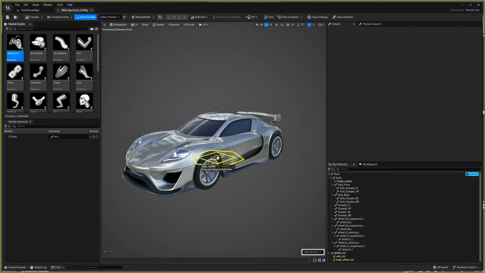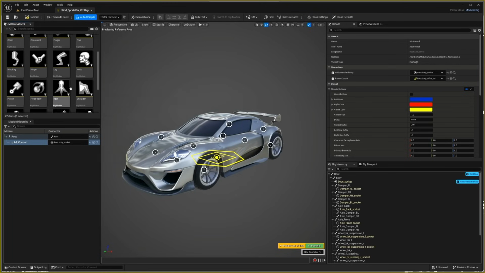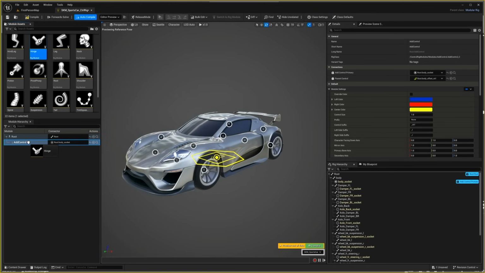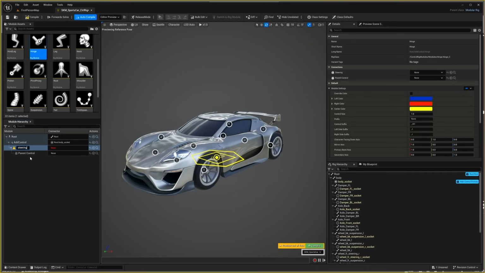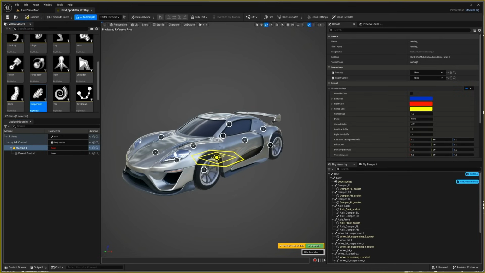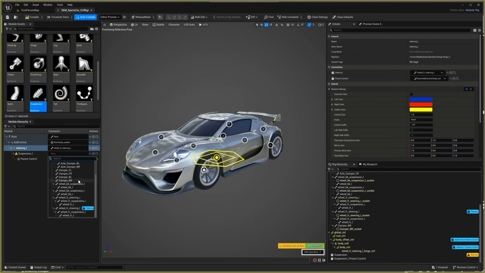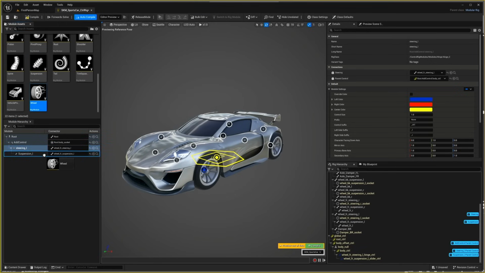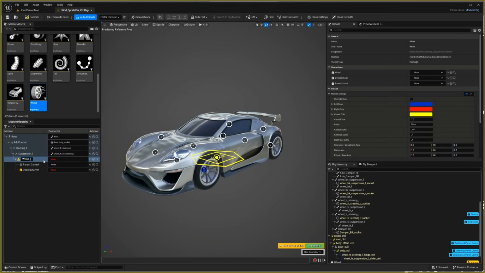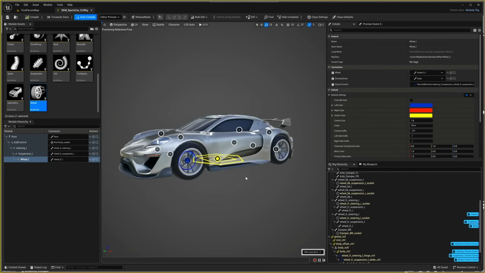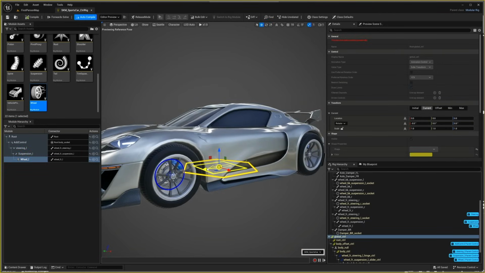So these modules are kind of considered version 1, and not to be confused with the Chaos modular car system, which is super awesome if you haven't checked that out yet. These modules are really designed for keyframe animation, posing cars, whereas that system is more about working at runtime. Sure, this can work at runtime, but this is really around building vehicles inside of our modular rigging system and animation tools.